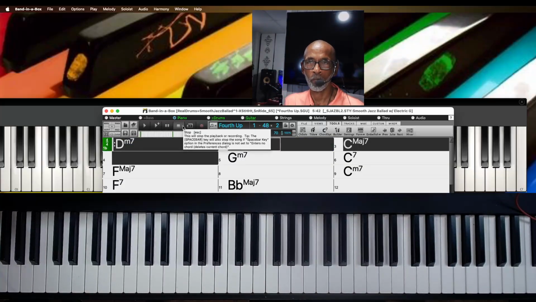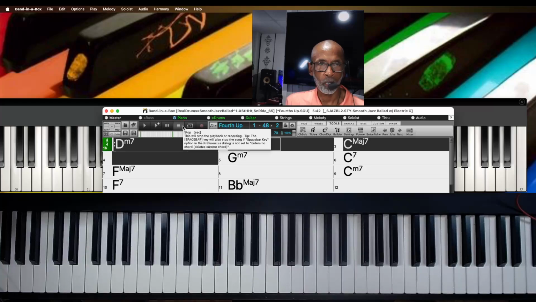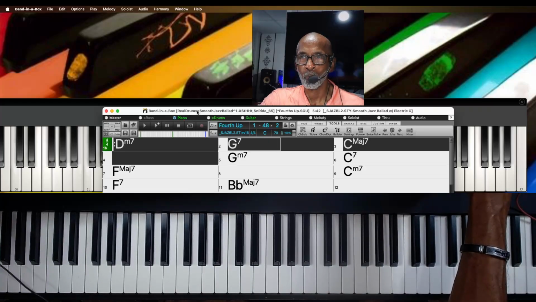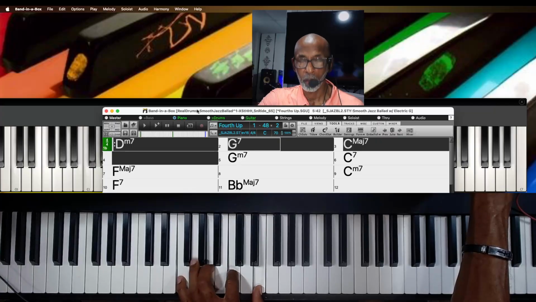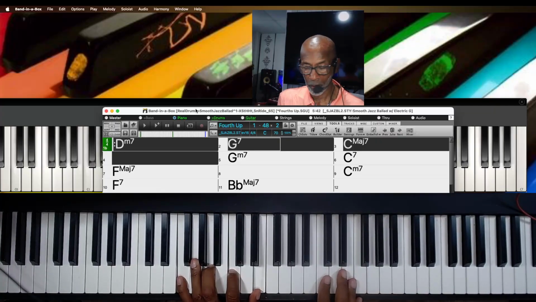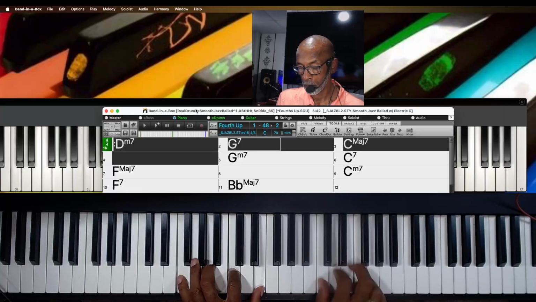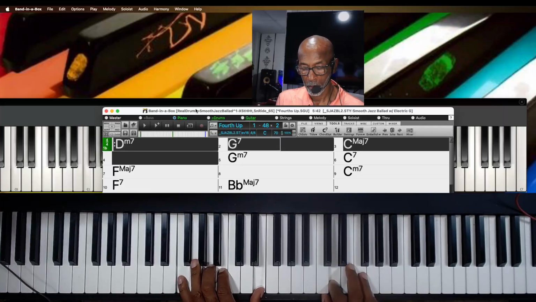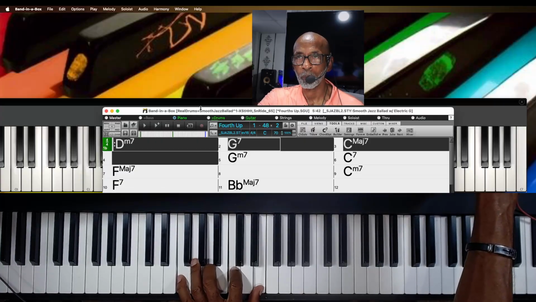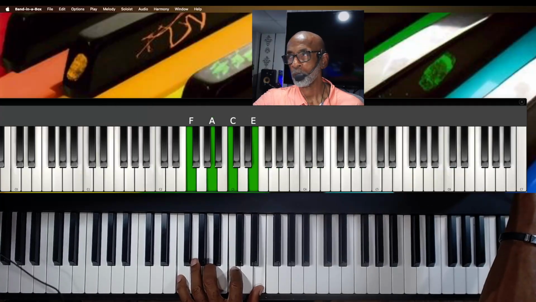It can clearly be heard. Band in the Box is handling the bass player. I have to handle the harmony, and either I'm playing a song. Maybe I'm playing a song. Doesn't matter. Or I'm doing some improv work. Move that out of the way.